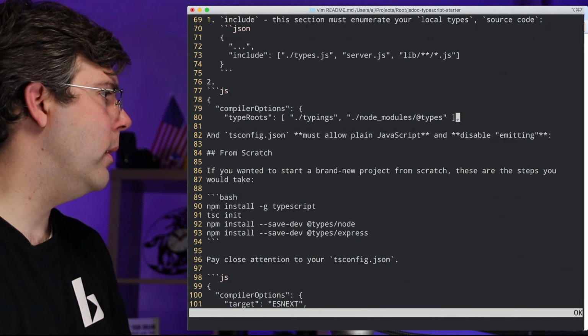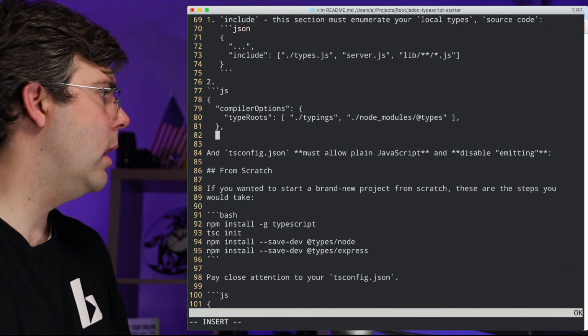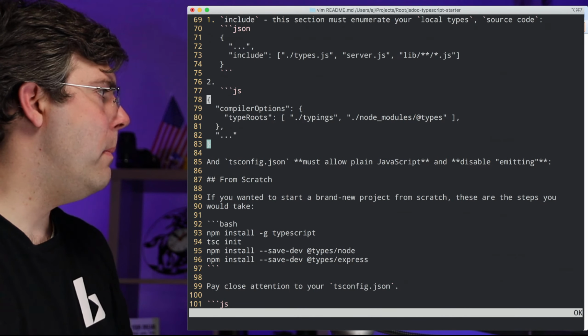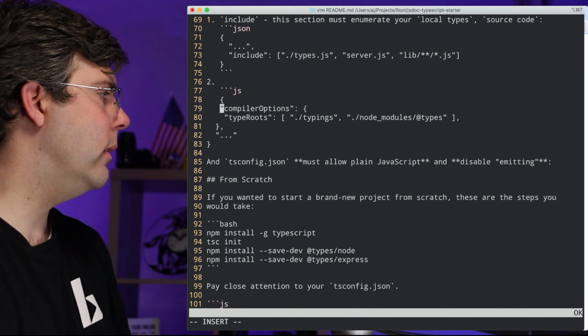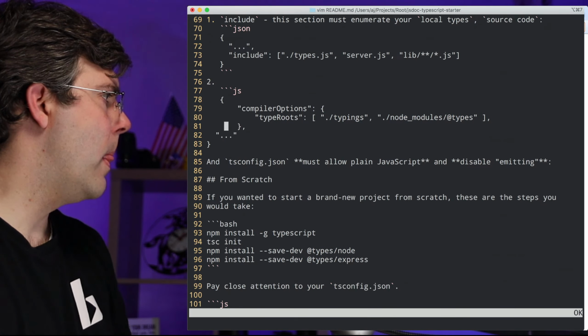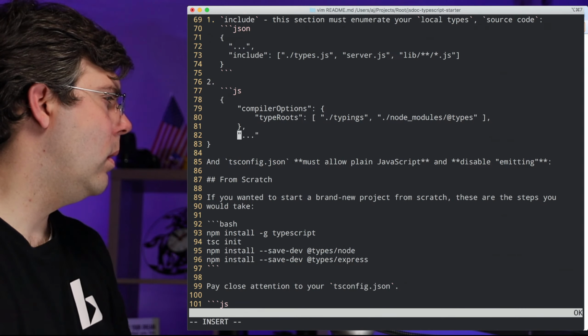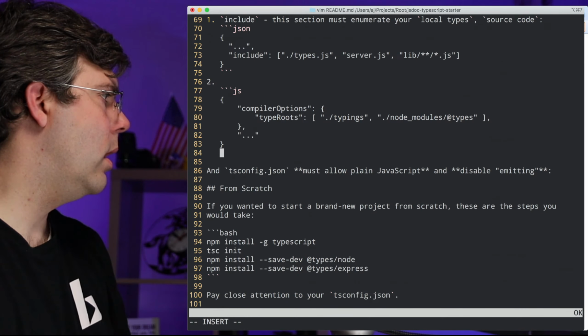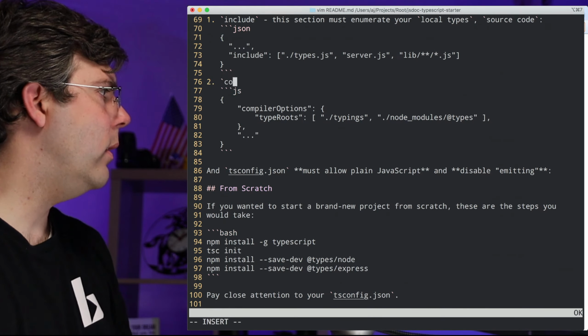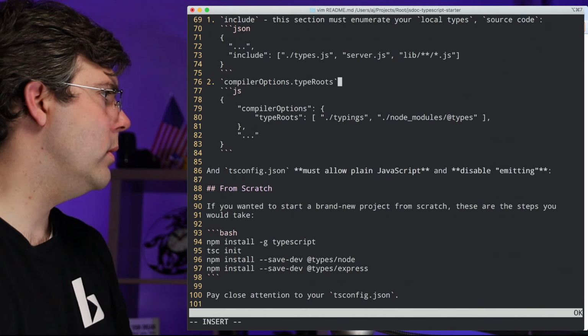All right, so I'm going to do this as well, where we just say like that to make it known that this is a file that has a bunch of stuff in it. There we go. Oh, and this one goes in even more. Just trying to make this mirror what it actually looks like. Okay. So we've got compiler options dot type roots.